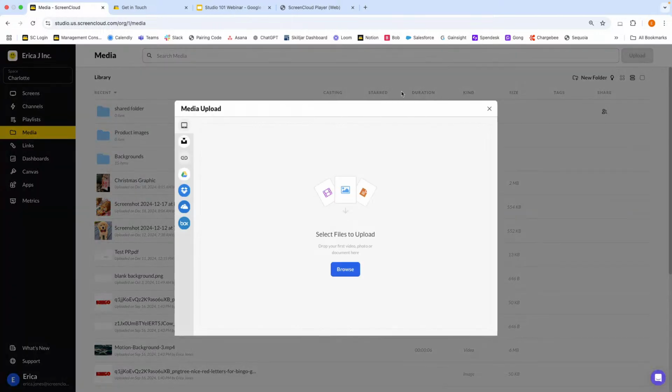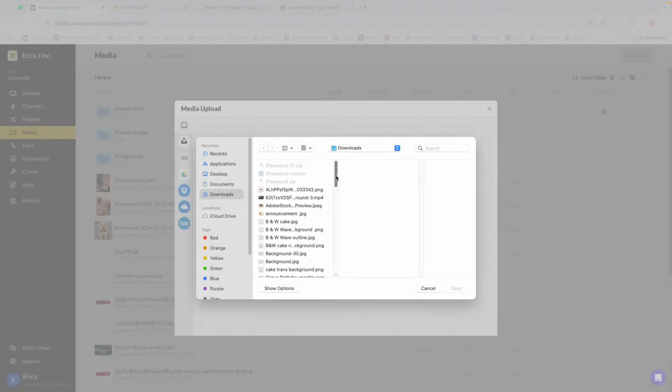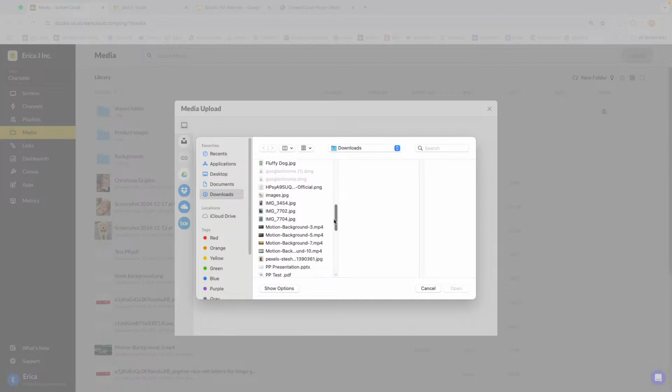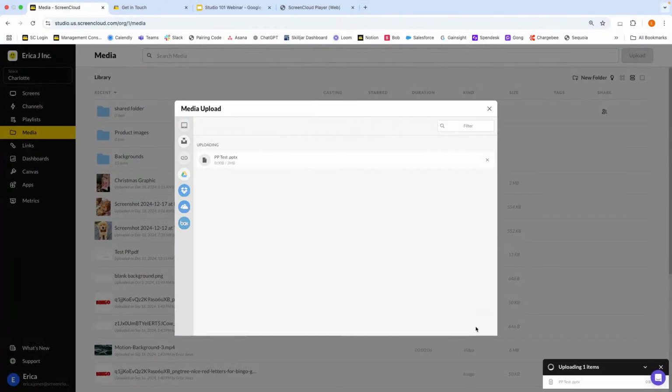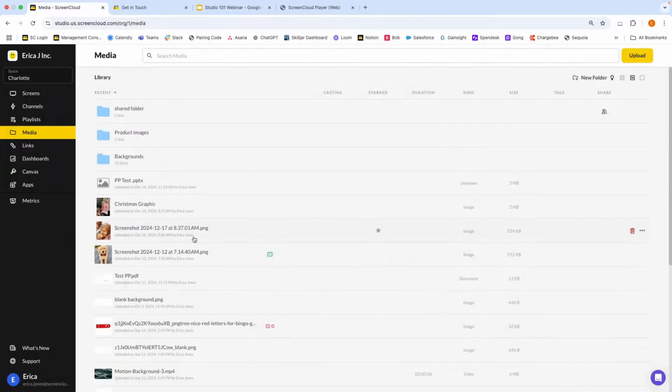In order to upload, you simply click upload, and you have an option to either browse from your computer or one of the other options that we saw previously in the Canvas feature. When uploading, and I'll upload a PowerPoint for an example, you're going to simply find the file here, and then you'll click open and then upload. Once the file uploads or starts to upload, you're going to see it populate at the top of your media library. Notice this is in gray.